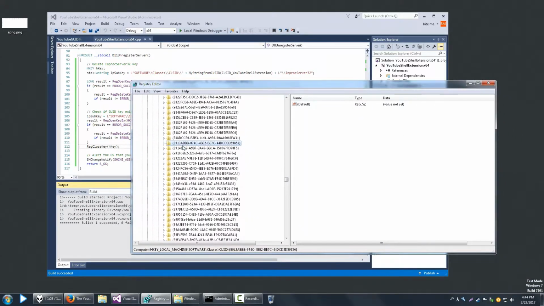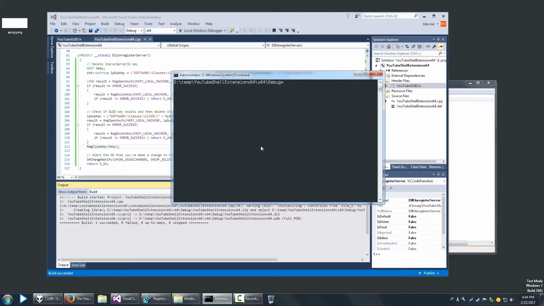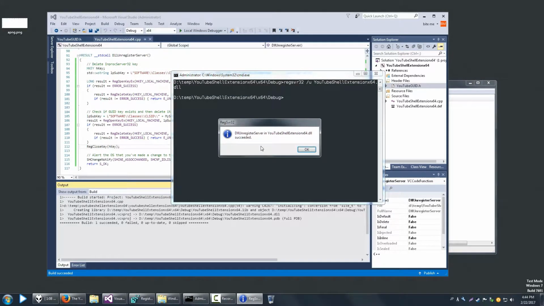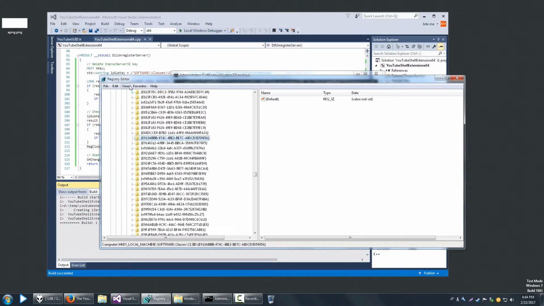Okay, so when we run this, what we expect to see is this completely gone and disappeared. So, regsvr32 YouTube shell extension x64.dll. Okay, ready, set, go. Nice. All right, so when we look here and refresh, this key should be all gone. E913. There we go, it's gone.